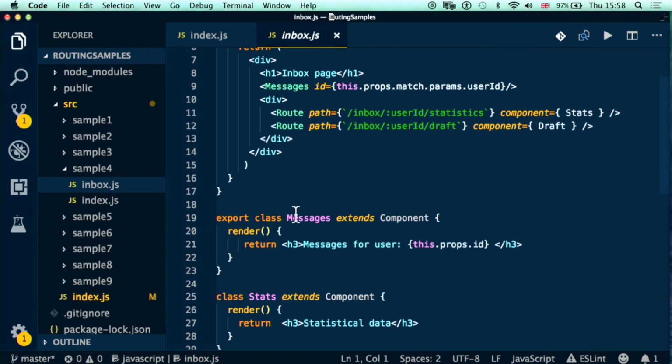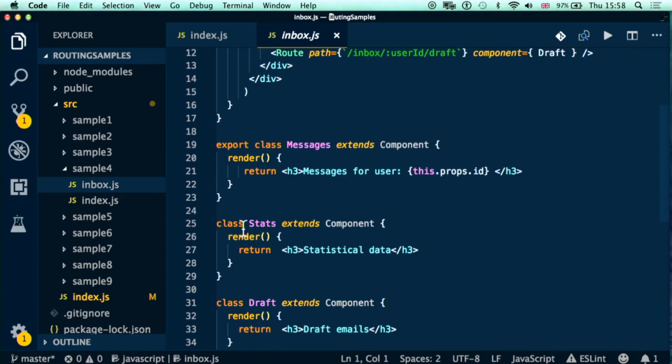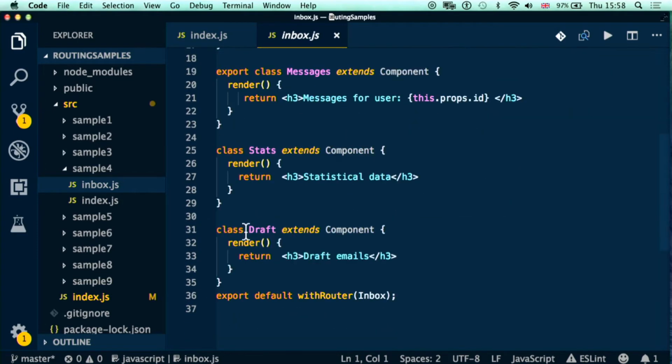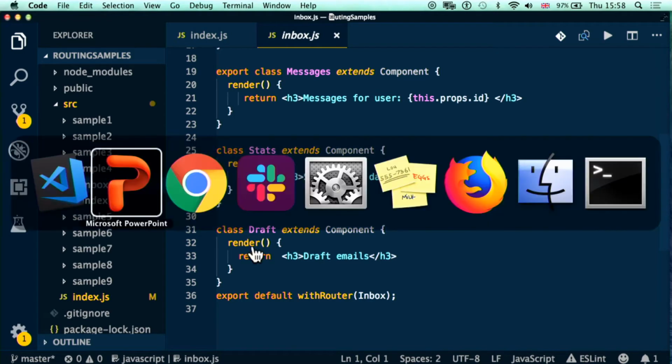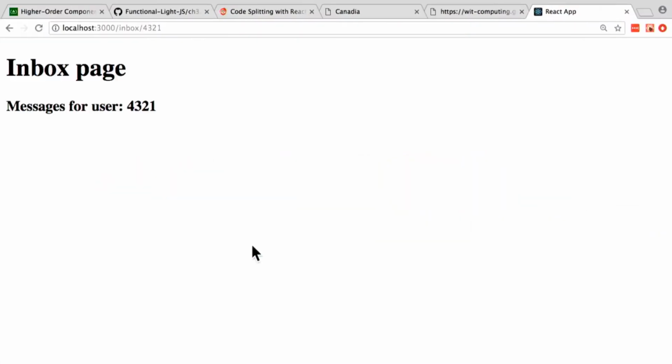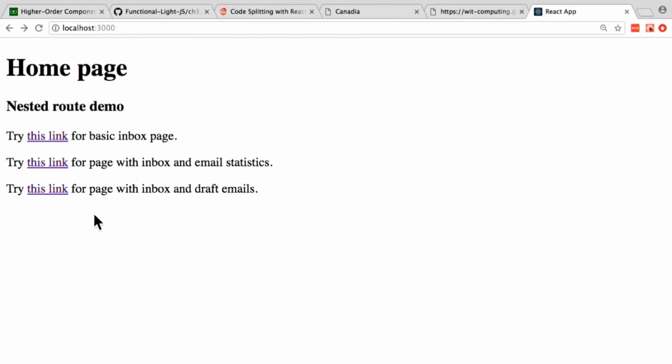My message component, which I'm just using up here, is just an ordinary component. I just refactored some of the stuff into a message component. And my stats component and my drafts component are pretty bland as well. Okay, and so looking at it in action, if I go back to the home page, and now when I click on these links, keep an eye on what's happening up here in the address bar.